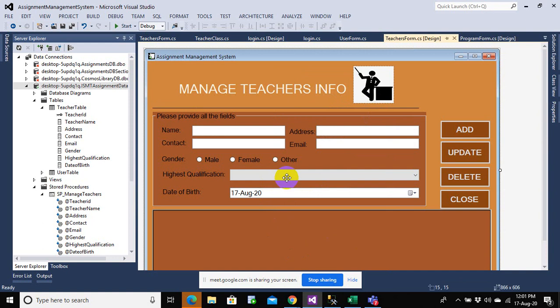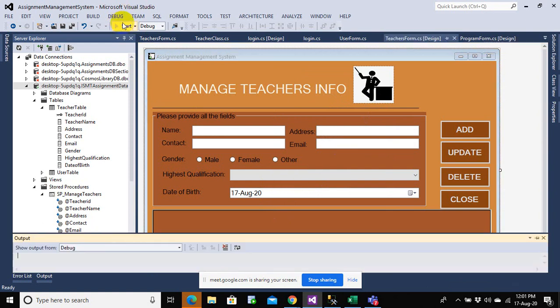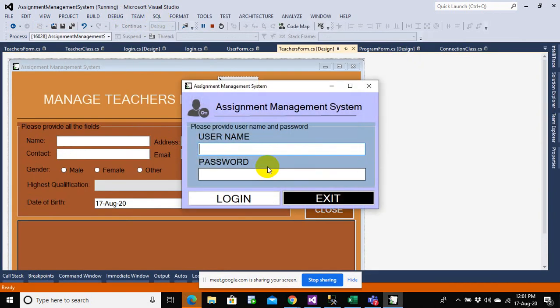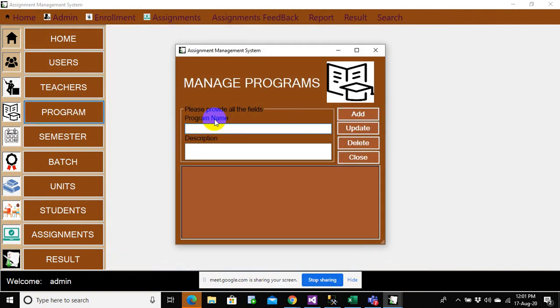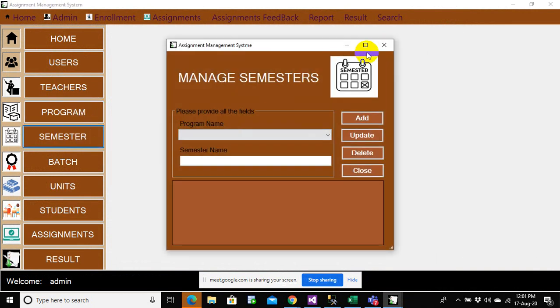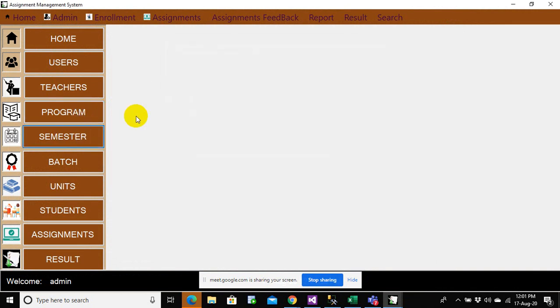So we are done with today's work, everyone. Up to now, we have done the users, and we have done the teachers. Now we are still left with program, and program is very simple. You simply have a program name and a description, and then you have semesters. Those are two fields that you can easily do.